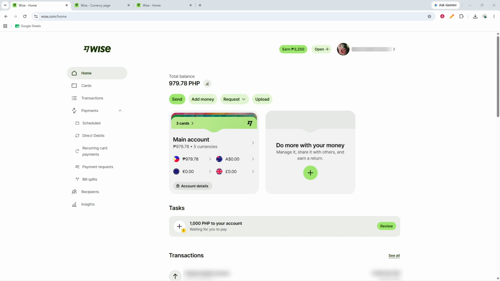This video walks you through how to use Wise. Begin by logging into your Wise account. Once you are signed in, go to the area where you manage your balances. This is where you can add funds, view what you already have, and choose what to do with that money after it arrives. To add money, click Add.